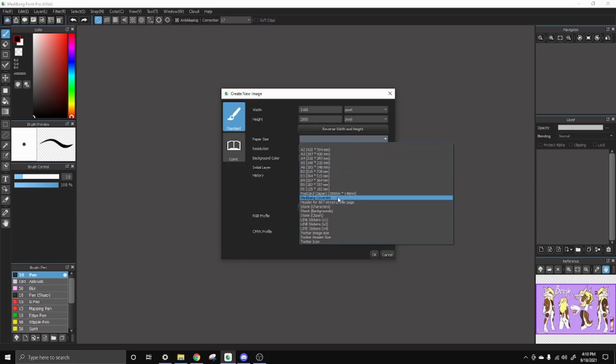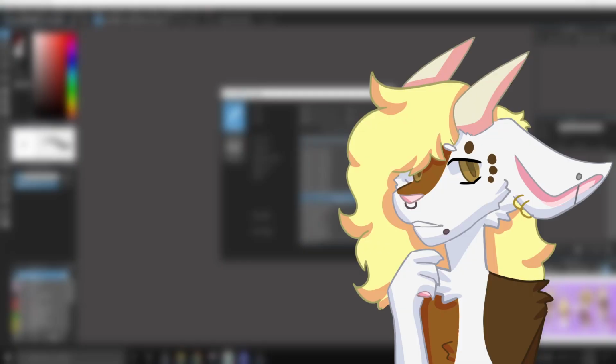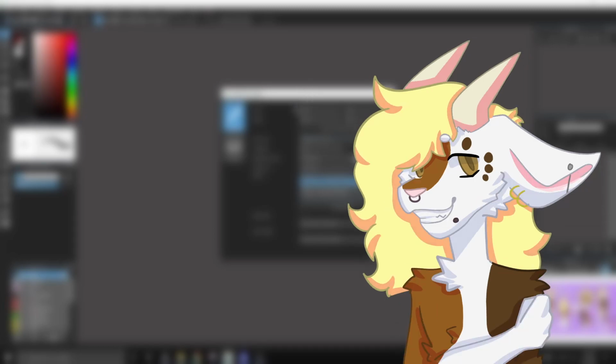You can select MediBang cover art, Twitter image size, header, icons, etc. Just mess around, you find something that works best for you or whatever you're drawing. I usually keep every canvas at MediBang cover art, which has the presets I usually stick by.